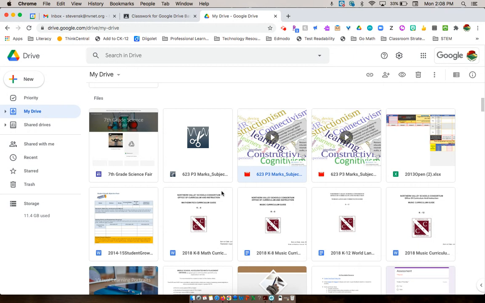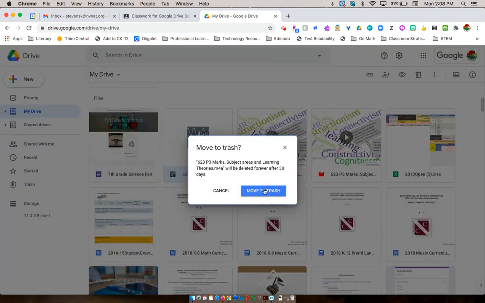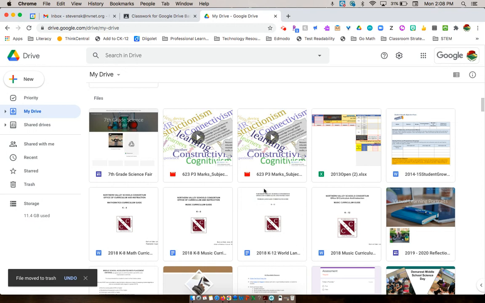So for example, I don't need this particular file anymore. So I'm going to select it once, right? And you can tell the file is selected because it is highlighted light blue. And then I'm going to go to the trash can and hit remove, and I'm going to hit move to trash. Okay.